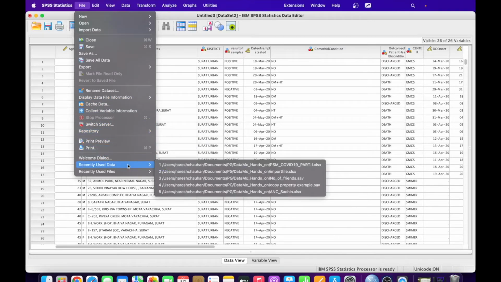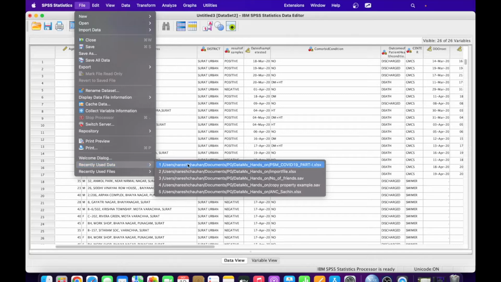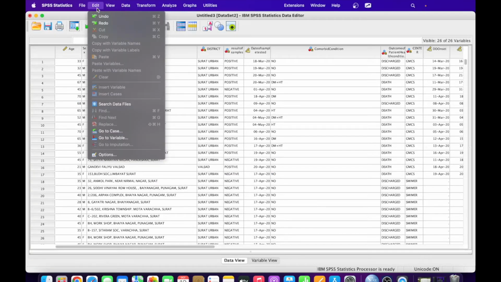You can open a recently used file from this option here, recently used data or recently used file. Then in the Edit menu you can undo and redo: Control Z, Control Y, and Command Z, Command Y in the case of Mac. You can cut, paste. Okay, insert variable, insert cases.